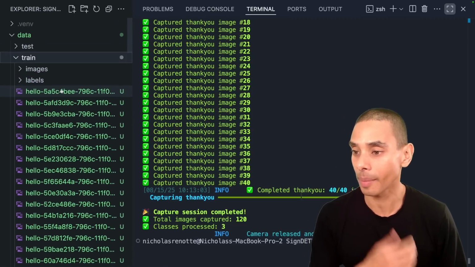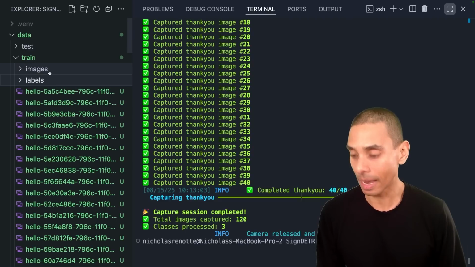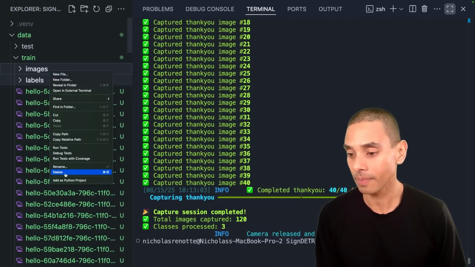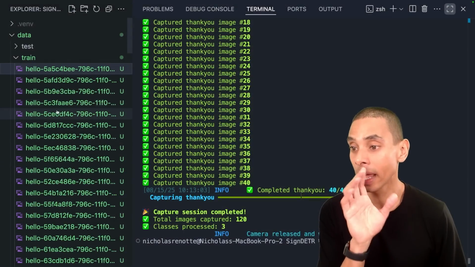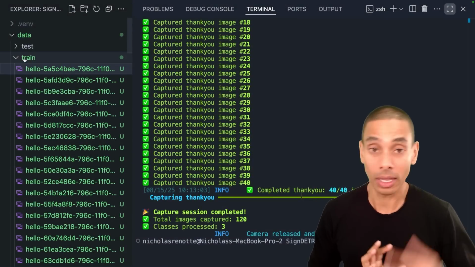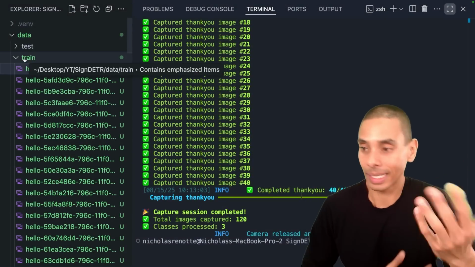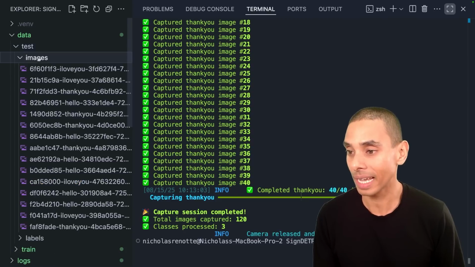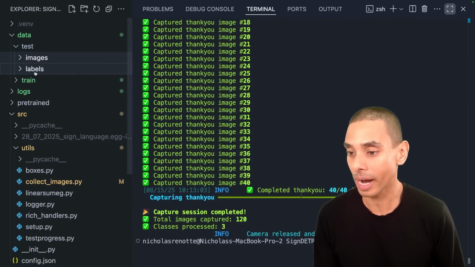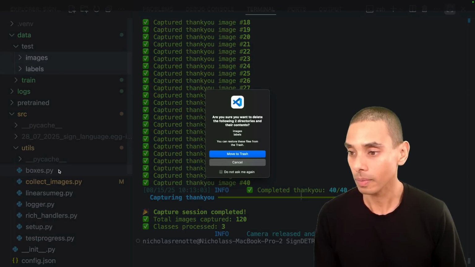What I'm going to do is delete the existing labels and images folder inside of train, and we're going to replace these with hand labeled data that I'm going to do in a second, you're going to see it. I'm going to do the same inside test, and we're going to collect some test images while we're at it. So let's delete those.